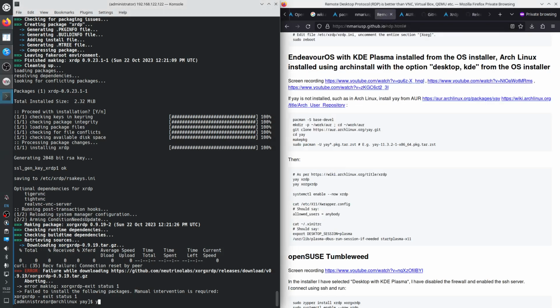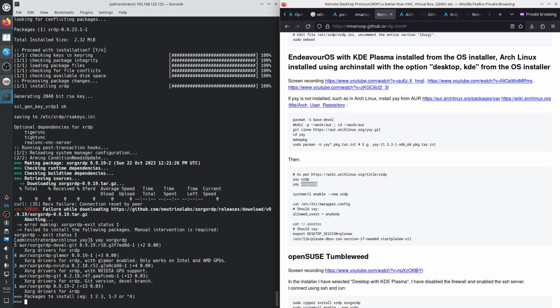This time I am going for the package xorgxrdp. I'm not sure why, it looks into the AUR and sees all of the packages with names starting with xorgxrdp, and asks me which of those I want to install. I want to install this one, the AUR package with the exact name match. So 1.